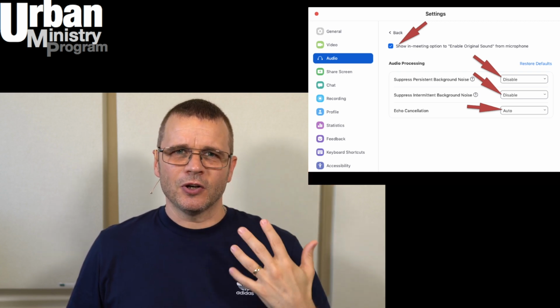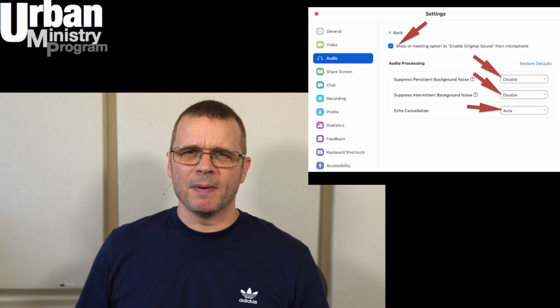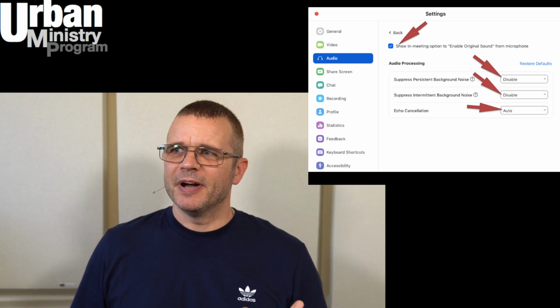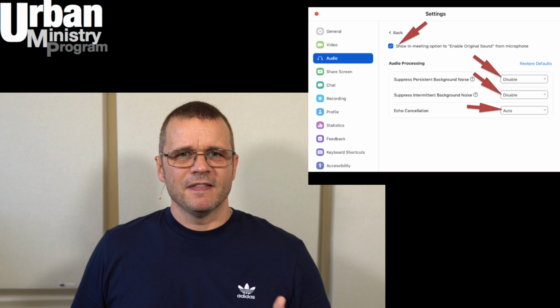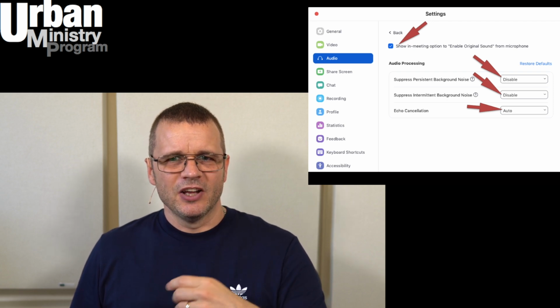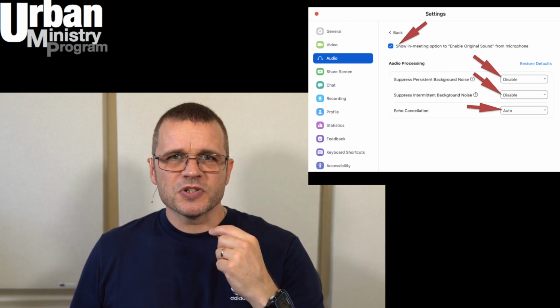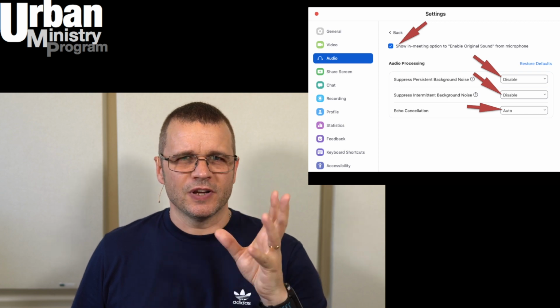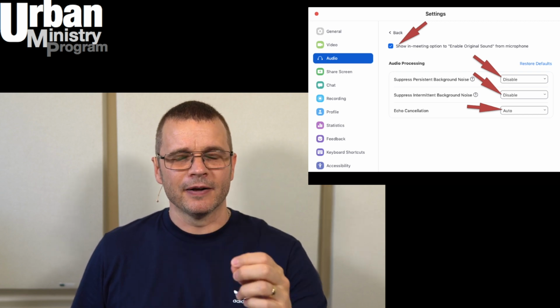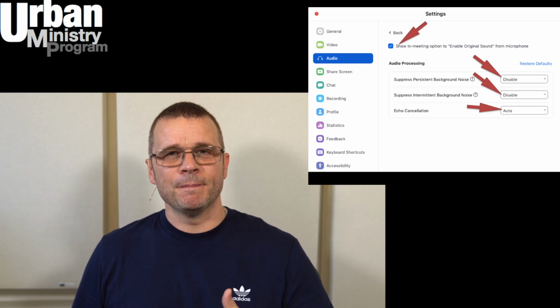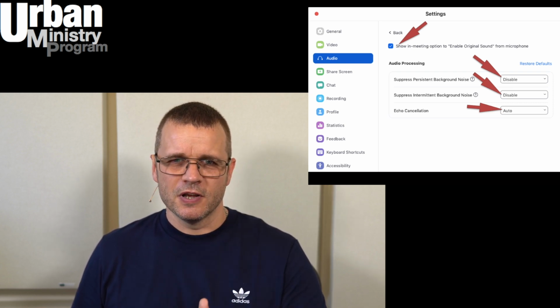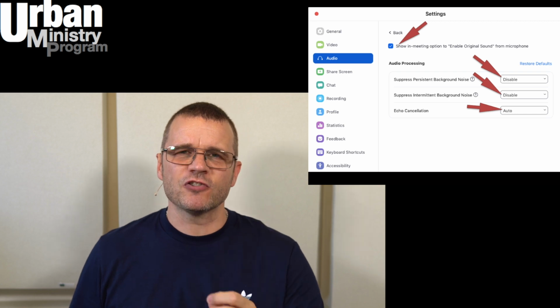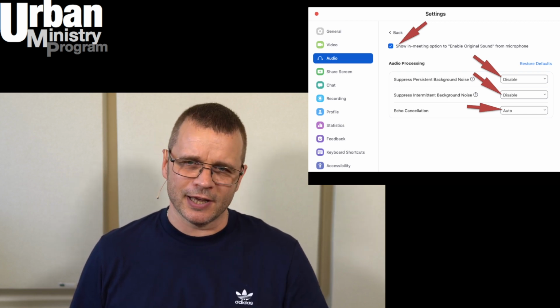And if you've got that turned on, and I'm really hoping mine's turned on right now, but if it's not turned on, then what happens is that Zoom processes the audio that comes from your mic and it plays with it and tries to make it sound better. But in the process, it often makes stuff sound worse. So you want to use your original sound from your microphone if you can.